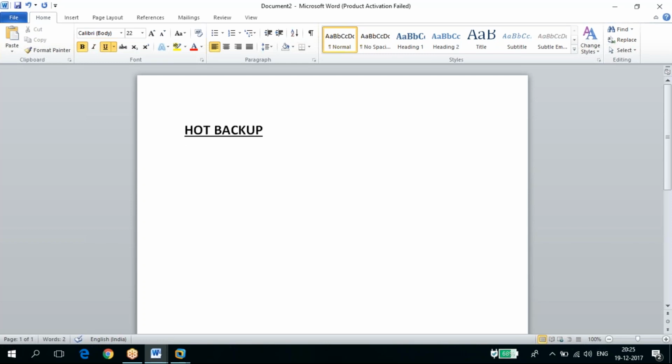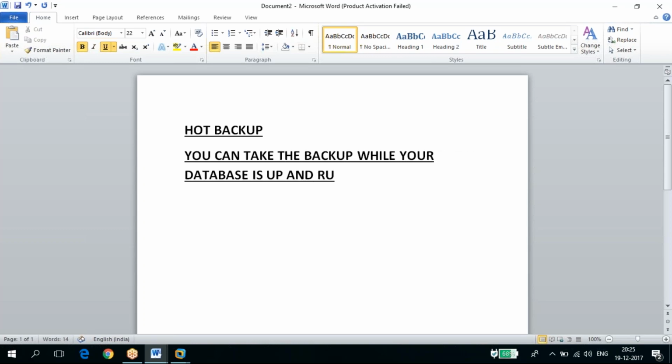Hot backup. You can take the backup while your database is up and running. Okay. And you can also recover the data file, and there is no need to shut down the database if you want to recover the data file. Okay. If any data file is lost, there is no need to shut down the database. You can recover while your database is up and running.